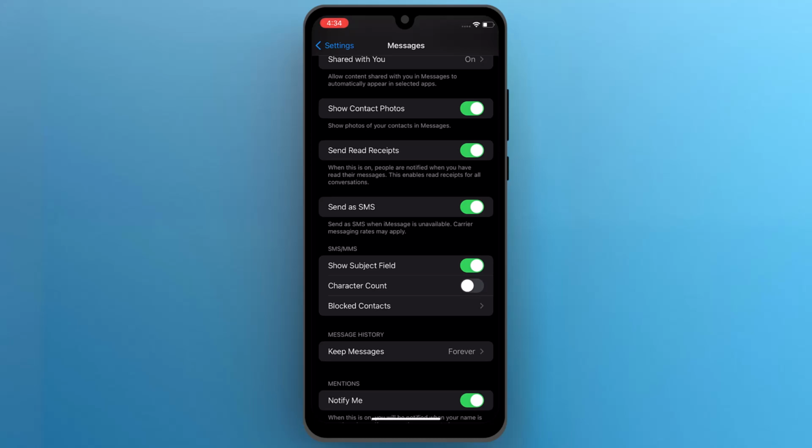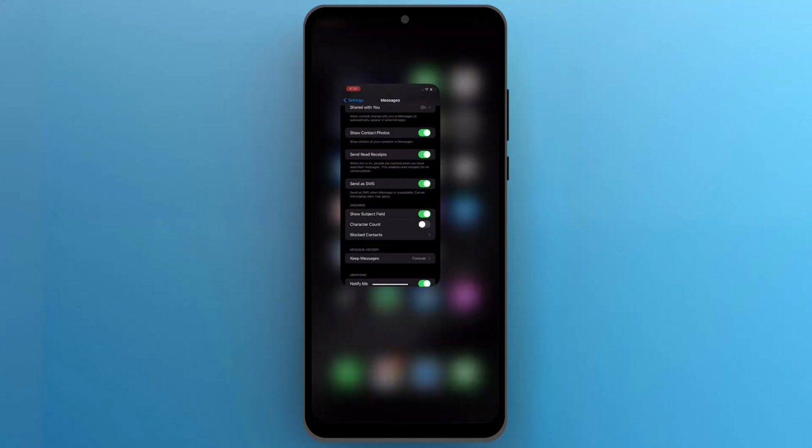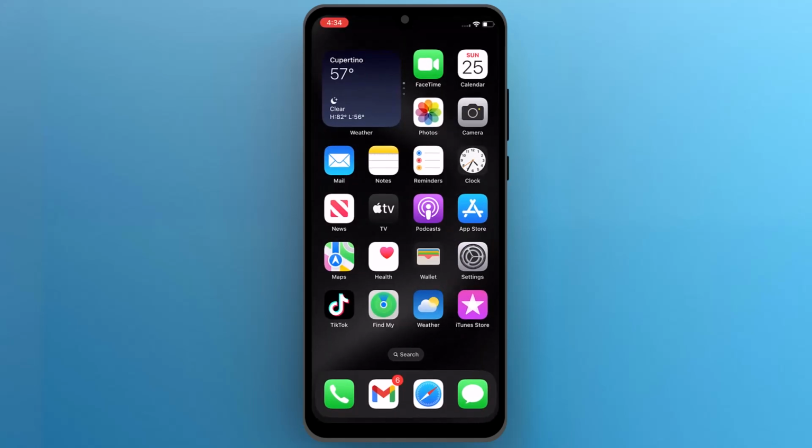If you do not see the MMS messaging option, you may need to contact your carrier to ensure that MMS is supported and properly set up on your account. After enabling MMS, you should now be able to send and receive multimedia messages such as photos and videos.